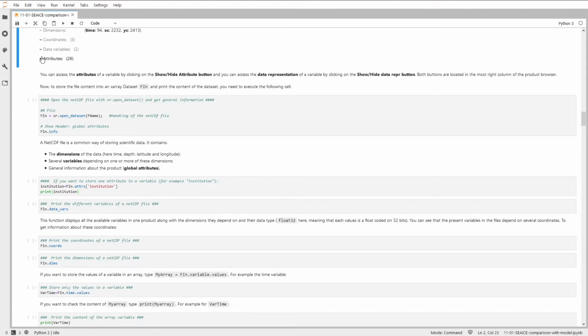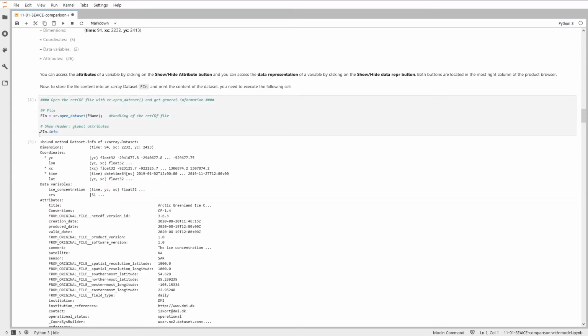Now we need to store the file content into an xarray dataset, and we would like to print the content of these datasets. So we need to execute the following cell. This line opens the netCDF file with xr.open_dataset, handling the netCDF file, and we are going to show the header with the global attributes of these datasets.